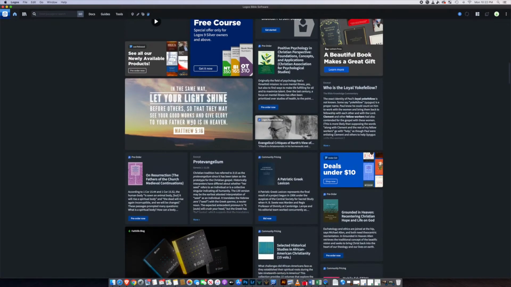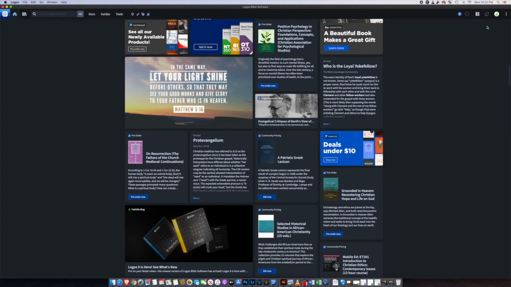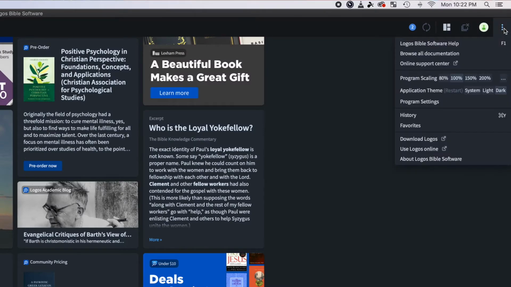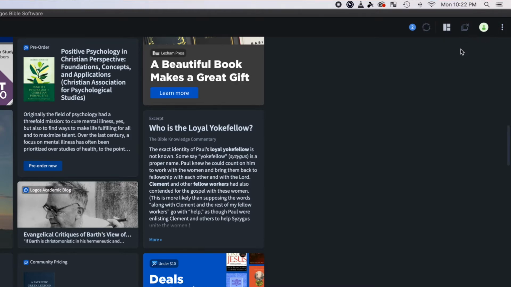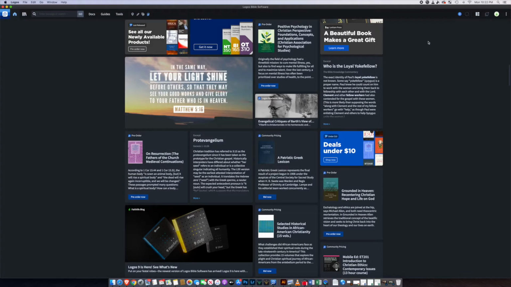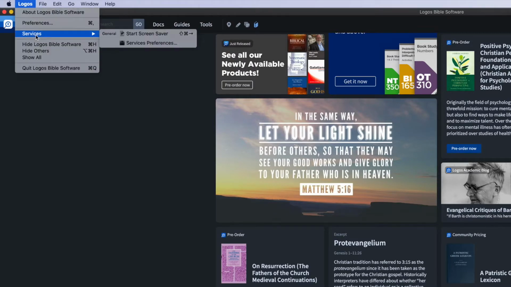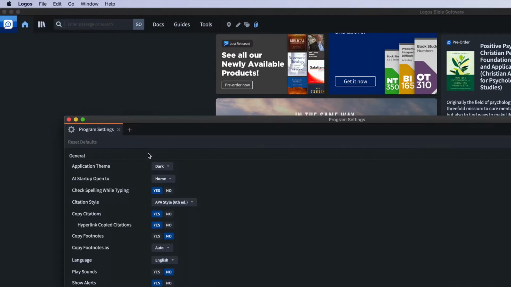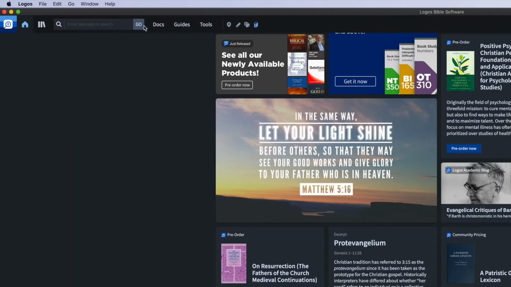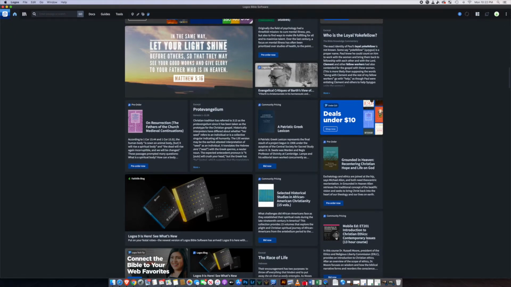Now, if you want to switch to dark mode, you'll need to go to the top right of the program and click on the 3 little dots and select dark in the application theme setting. After you do this, you'll need to restart Logos for it to take effect. Alternatively, you could also go to Logos in the menu bar and click on Preferences and change the application theme to dark.